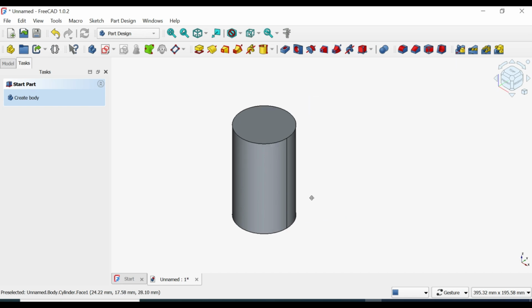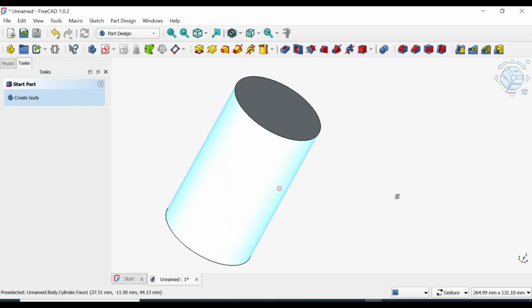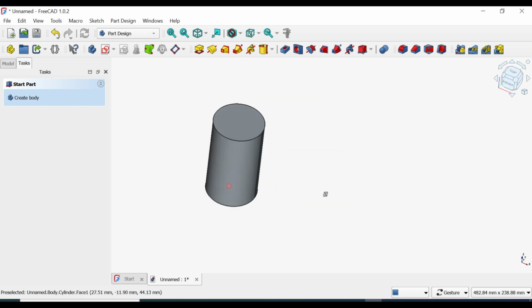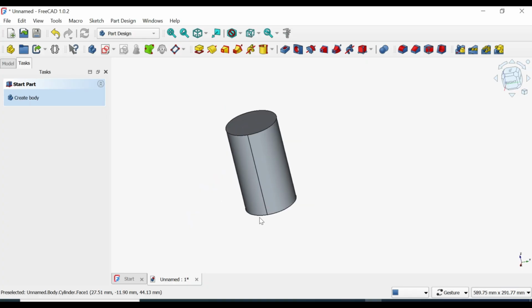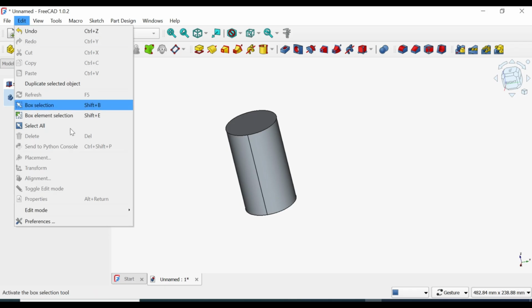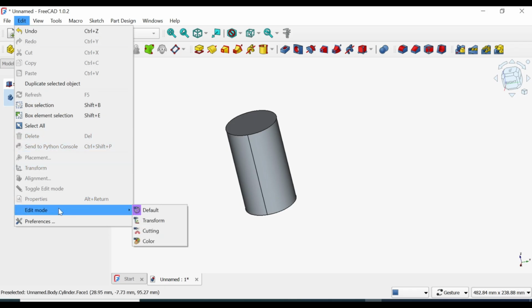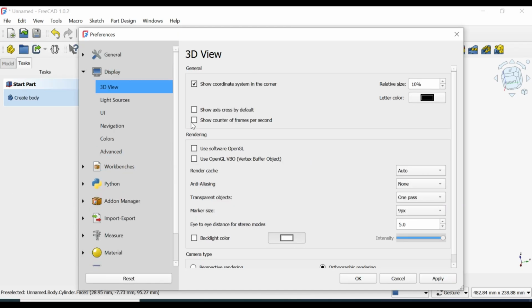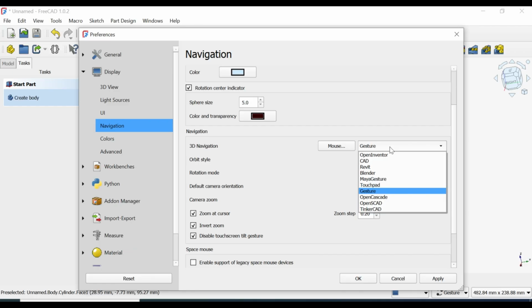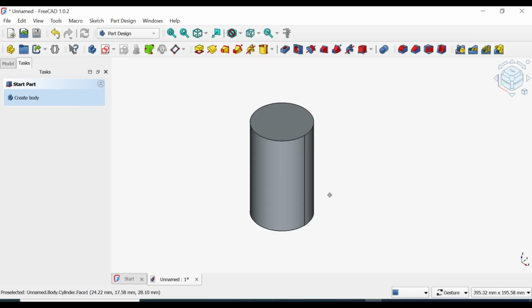Practice these 3 movements right now. Rotate, pan, zoom. Keep going until it starts to feel natural. I'll wait. Good. If you don't have a middle mouse button, for example on a laptop trackpad, go to Edit, Preferences, Display, Navigation, and change the navigation style to Touchpad. That gives you alternative gestures.